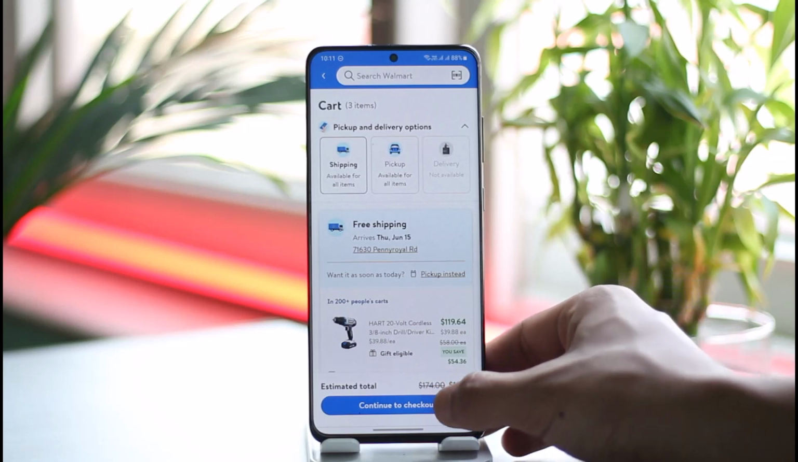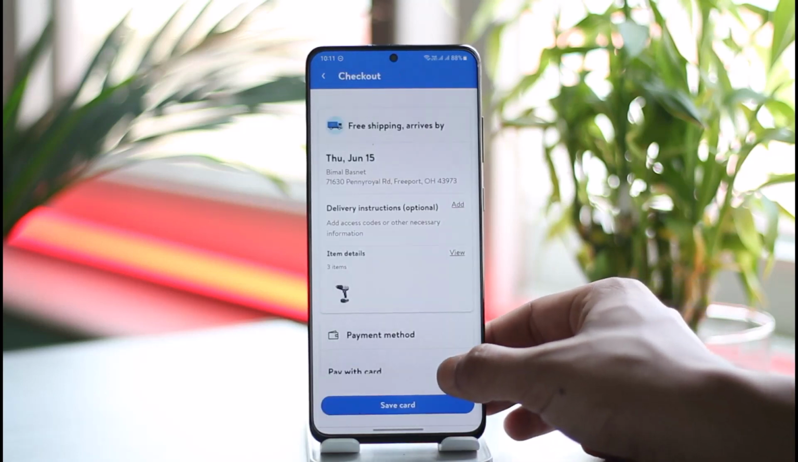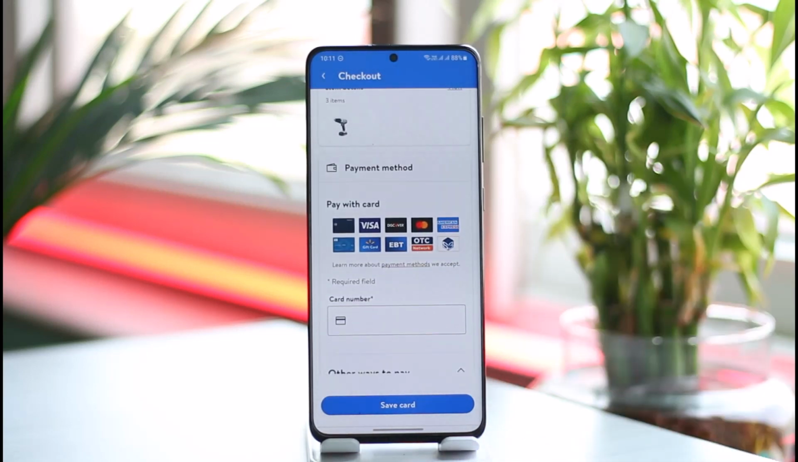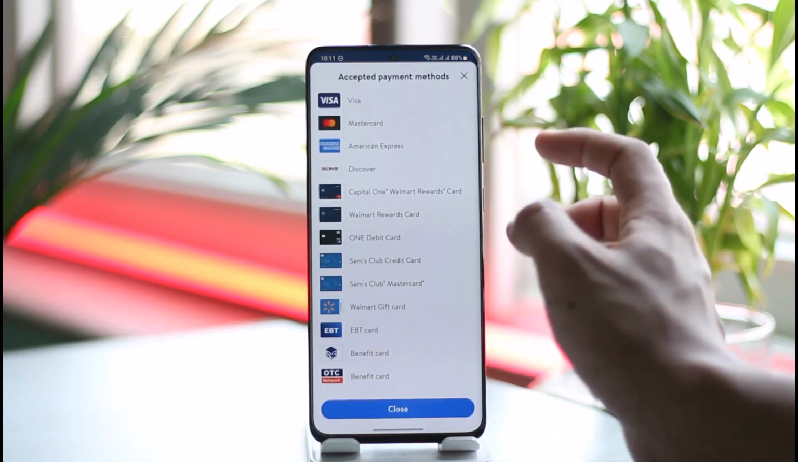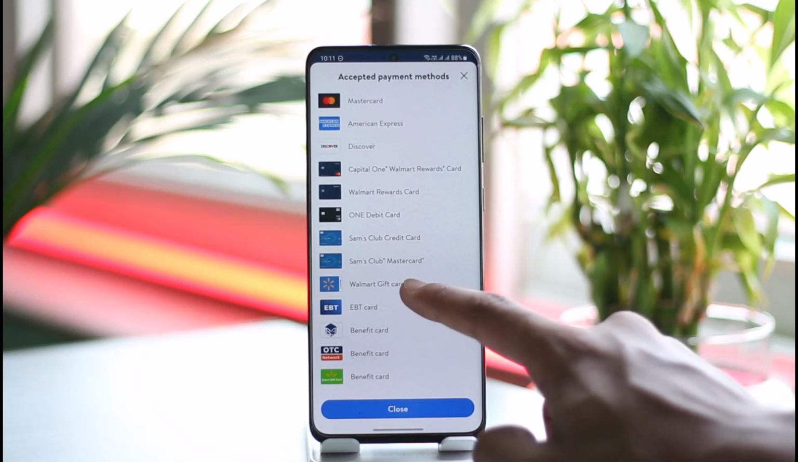Now you want to continue to checkout by tapping the continue to checkout button that you can find over here. And after entering your delivery and shipping details, you'll be able to see this option over here that says payment method. If you tap on the payment method option, you'll be able to see all of the payment methods that they accept, and one of these is also your Walmart gift card, as you can find here.